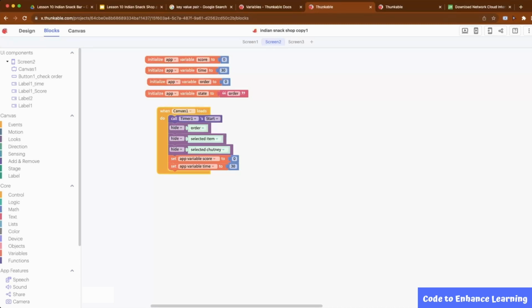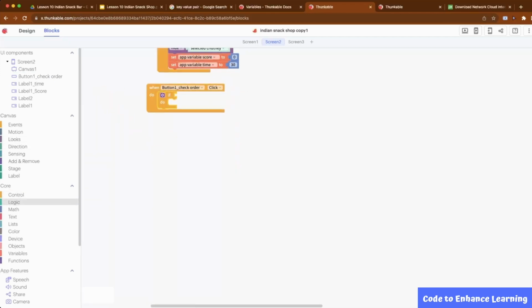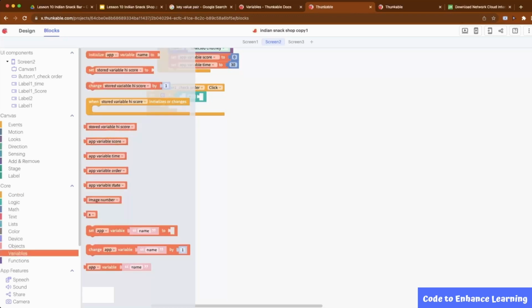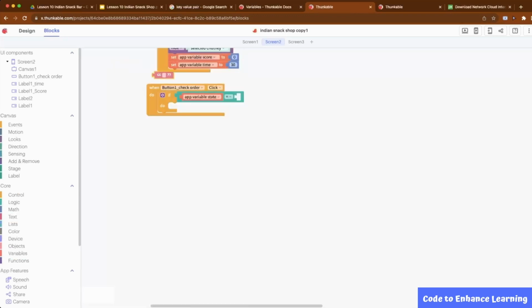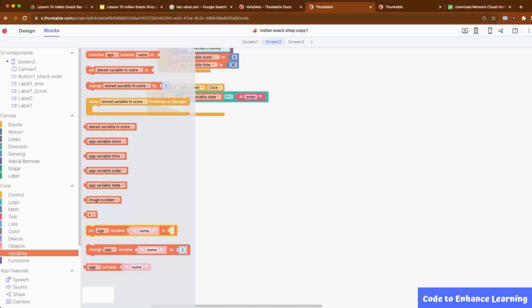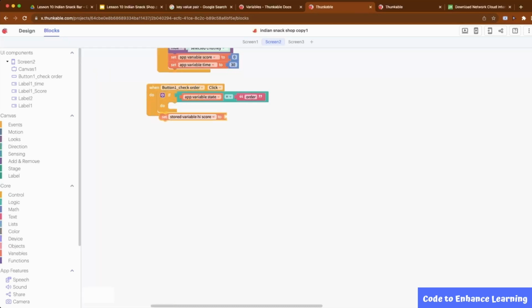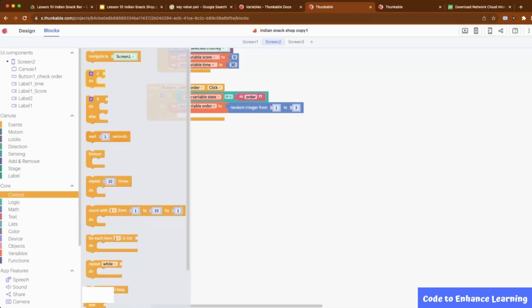When this button is clicked, we need to first check if the state variable's value is equal to order. If this condition is true, we need to display one of the 3 orders given by the customer. For this, we set the order variable to a random integer from 1 to 3. If order variable is equal to 1, we set order image number to 1, which is the samosa image.